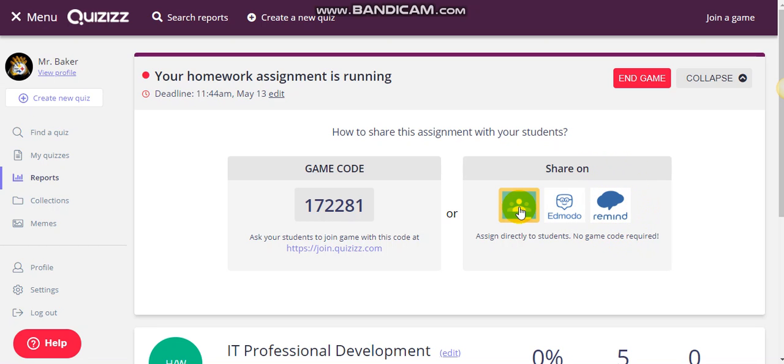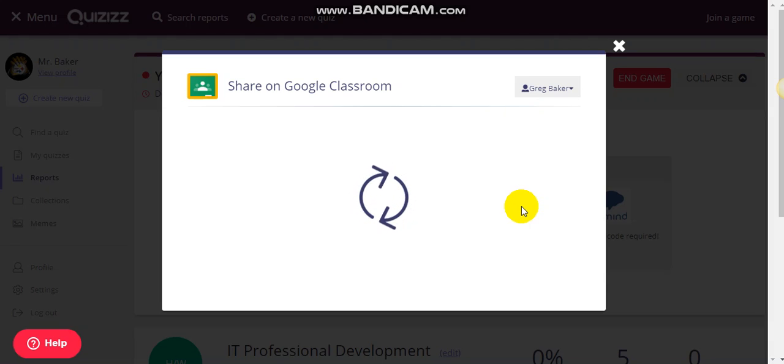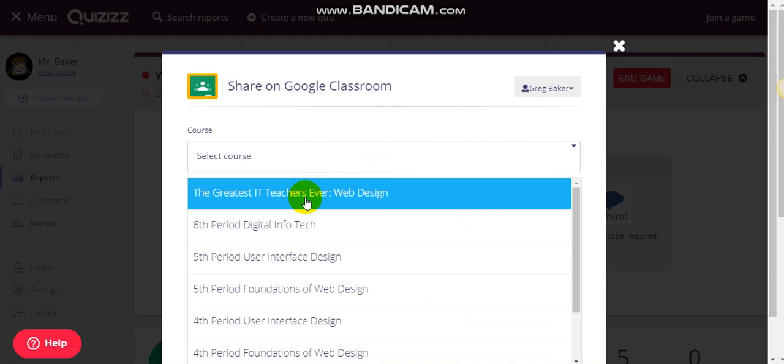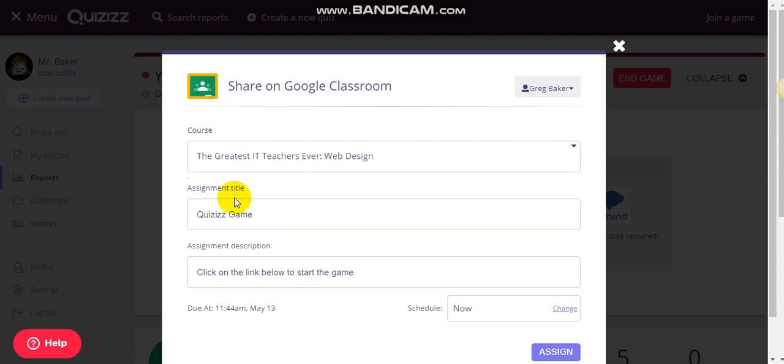So if you have students that aren't assigned to Google Classroom and you're just using Remind 101 to connect with the students, you can use that one as well. But we use Google Classroom in this curriculum build, so let's go ahead and select Google Classroom. It's going to bring up our list of classes that we want to assign it to, and we're going to use the demo page for this curriculum product example.